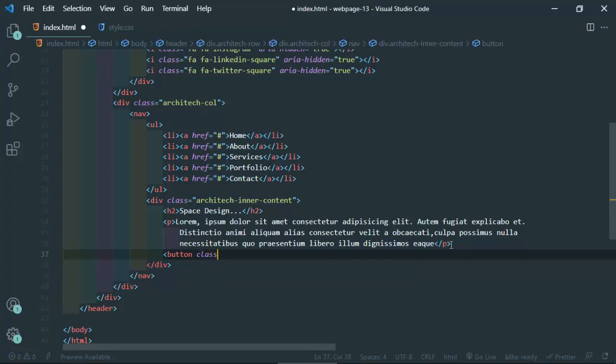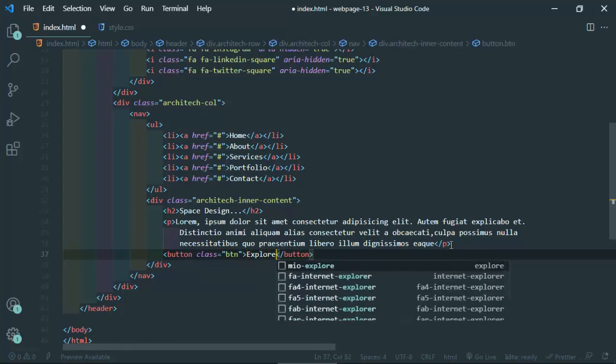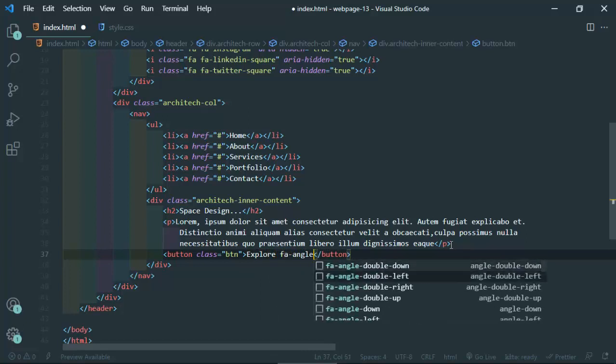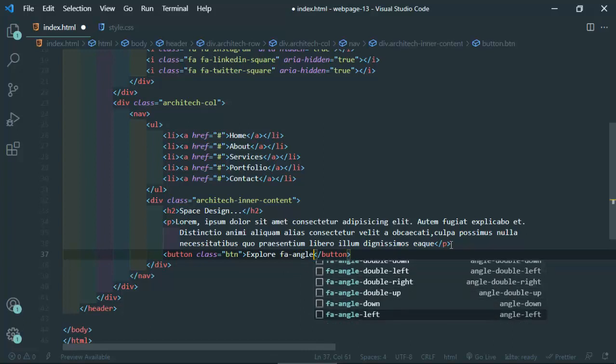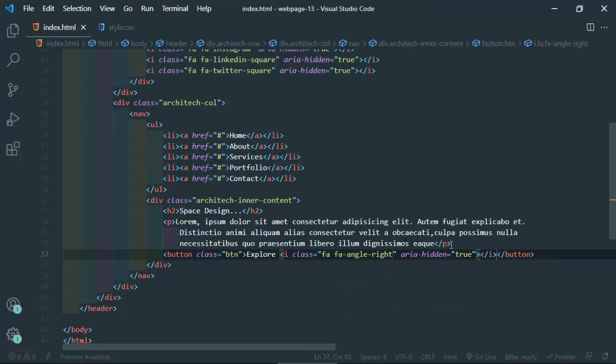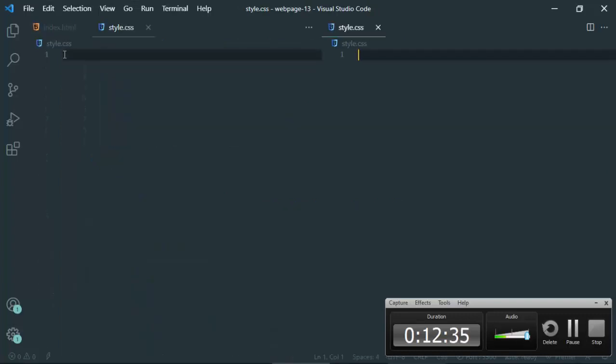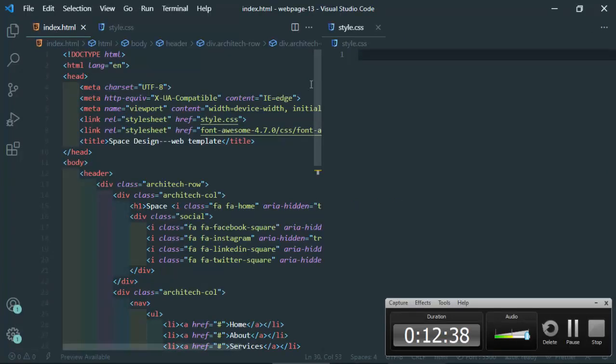So button class is equal to button, and there is the keyword explore that I will give, and there is an fa angle right icon. Let's first show whether our content is done yet or not. All this content is ready. Now style.css, our CSS file that we are going to design.